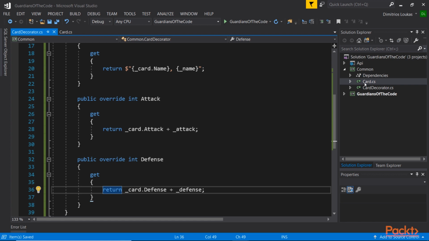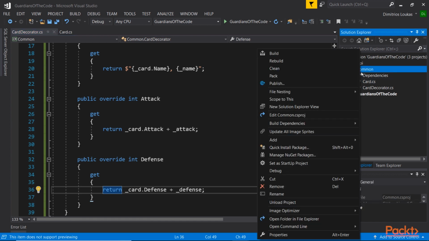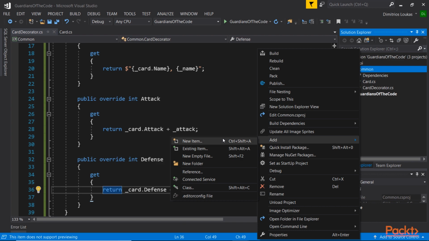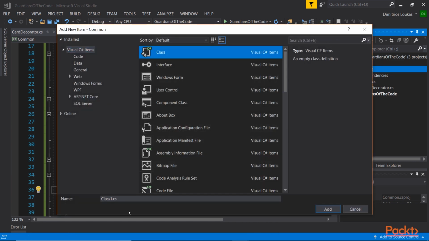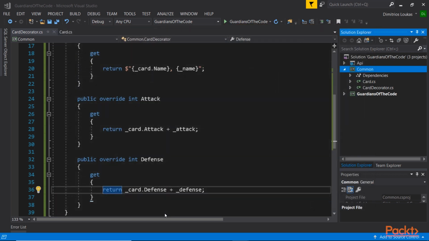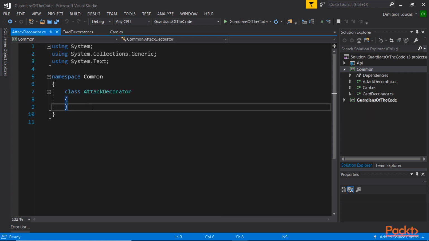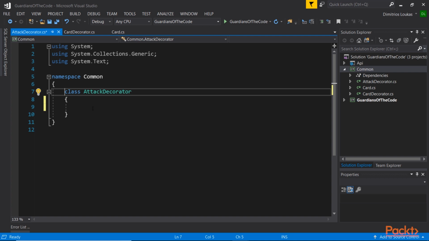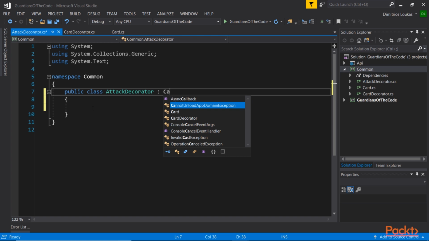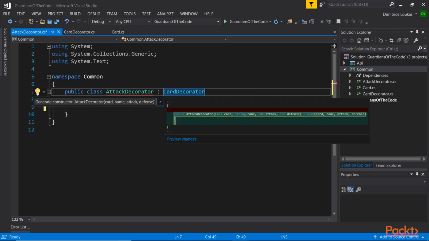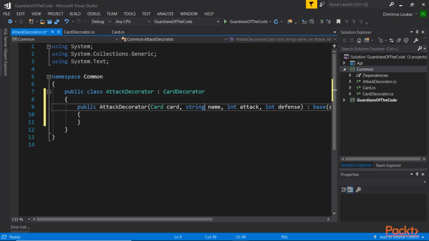We can now take it one step further and introduce different types of decorators. For example, we can have an attack decorator that only increases the attack stat. Therefore, when the user creates an instance of that decorator, they don't need to supply a defense parameter, because since this is an attack decorator, the defense will always be 0. This isn't necessary for you to implement the decorator pattern, but it's a nice add-on that makes our code cleaner, and it's worth taking a shot to implement this.